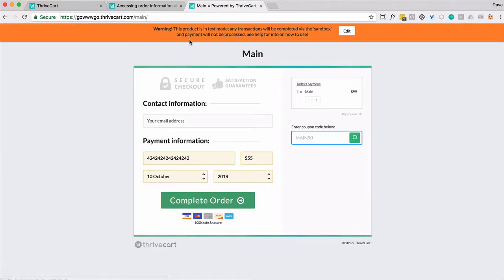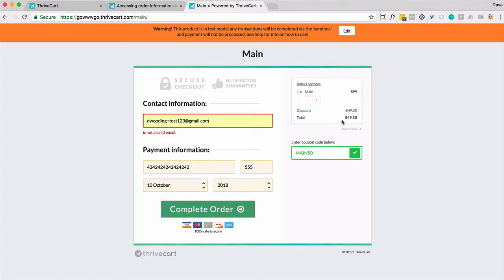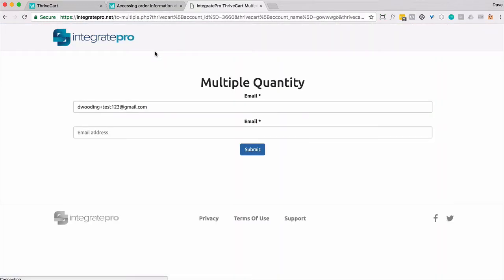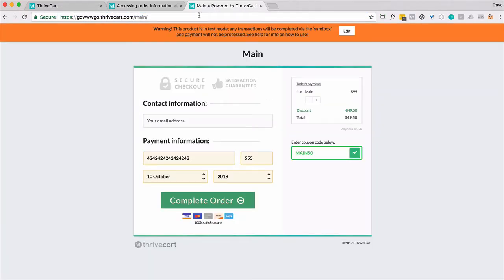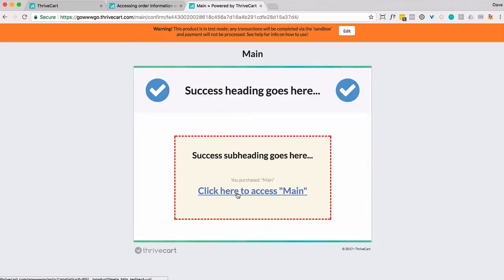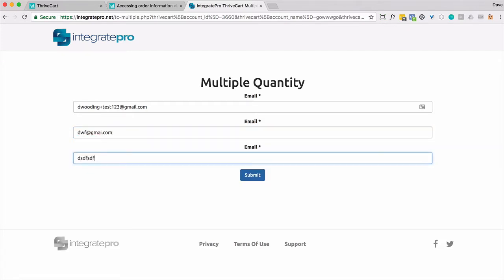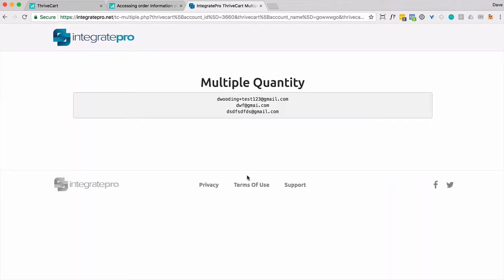If we do the same thing, except we'll do quantity equals something else, let's do 2. Notice a little bit different. There's a form here that captures the default email address and then an additional field. If we do the same thing with 3, there we go. We can show 3 fields as a result of purchasing quantity of 3, and then submit, and then do something. I'm just simply showing the information.